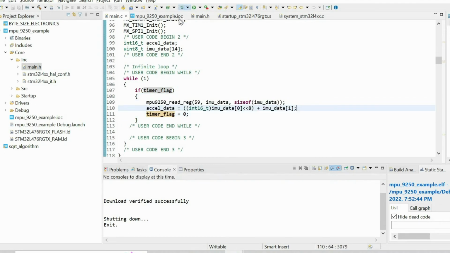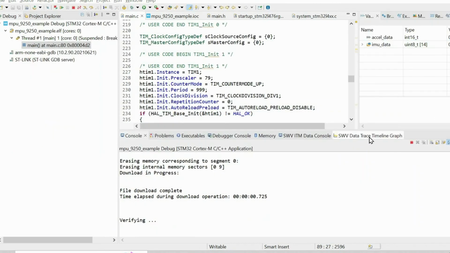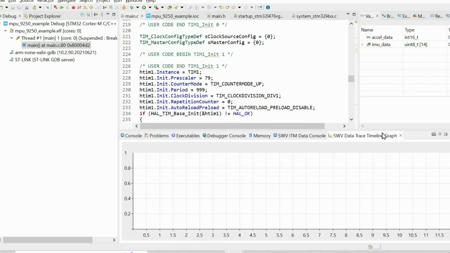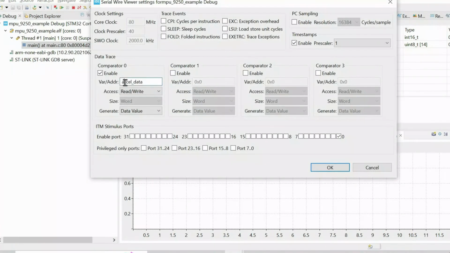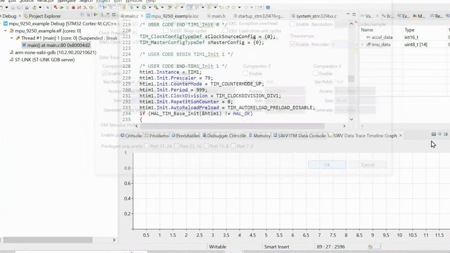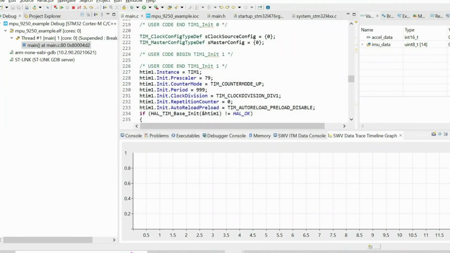Next, we can debug our code. Then we can use the timeline graph to visualize our data. So we have the accelerometer data, the name of the variable. We need to write it here. And again, you can refer to my other video to understand how to set up the serial wire viewer.